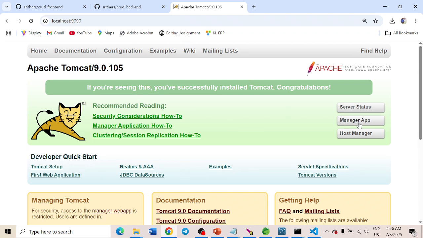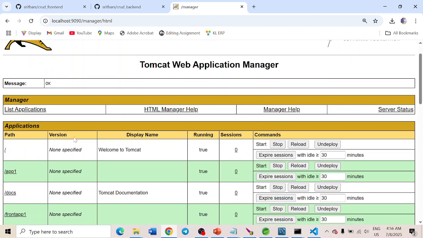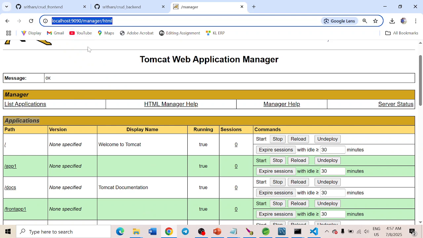If you click on Manage App, it will ask you for the username and password. For this, I already set the username and the password as admin. Like this you will get it. Whatever application is currently running, you can see under the application.